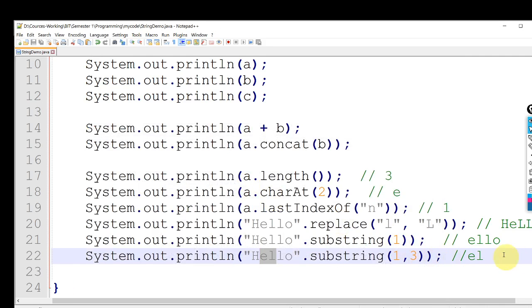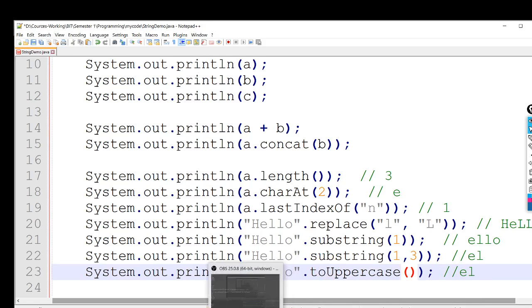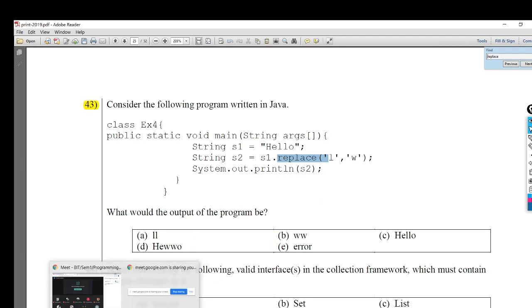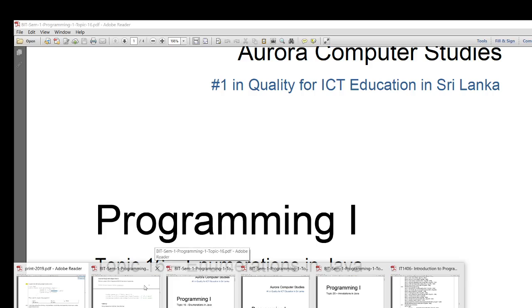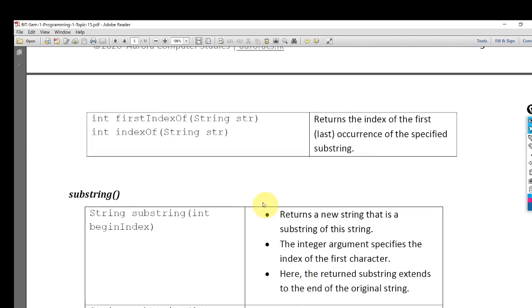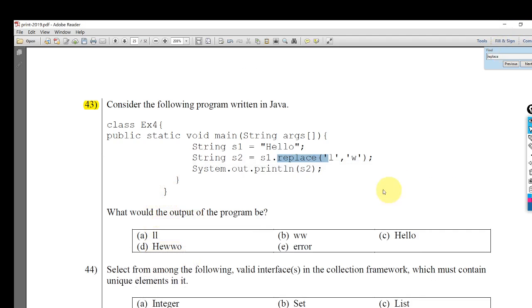So let's do the toLowerCase one also. Then we will be moving to something else. So if you want to make it all capital, let's say toUpperCase. Uppercase U, capital C, capital, camel case.